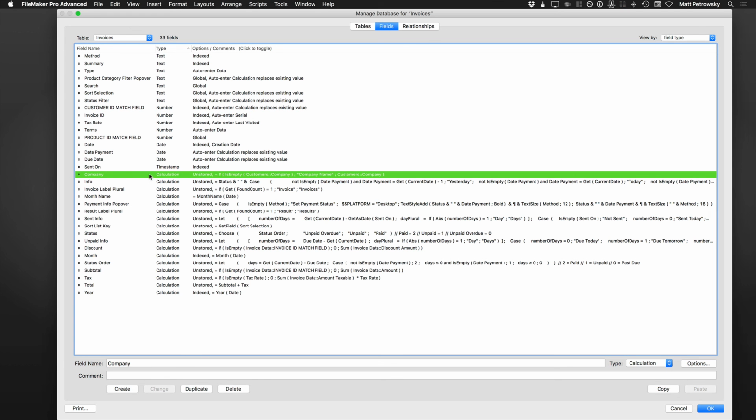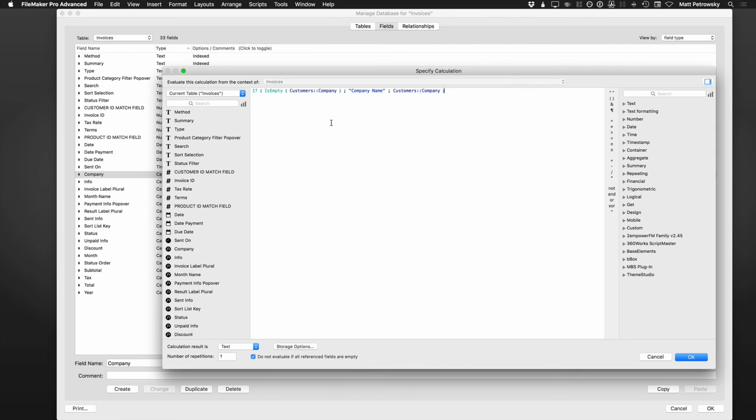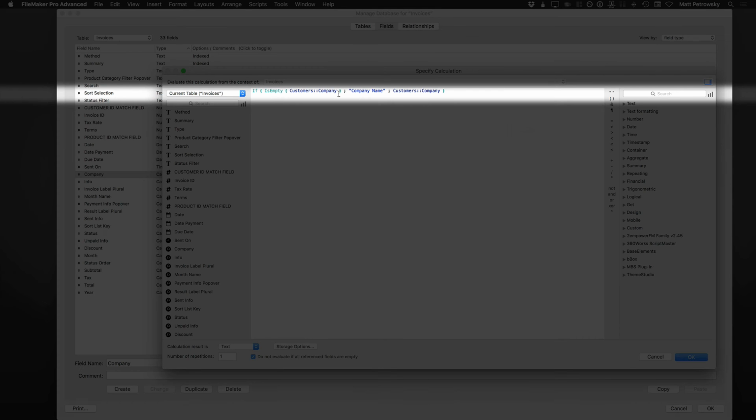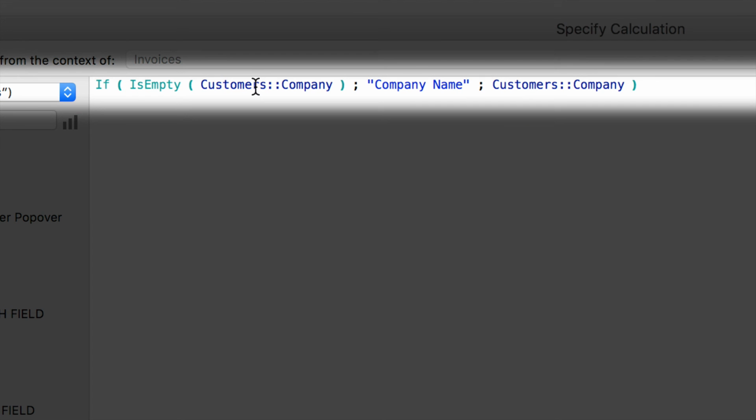In this case, company, which is what we're going to be taking a look at. When we double click and see this, we can see that this field is clearly used for the purpose of UI. We are simply saying that if the customer's company is empty, then we're going to show this nice little user prompt that says, let's show the company name. Otherwise, let's show the customer's company.